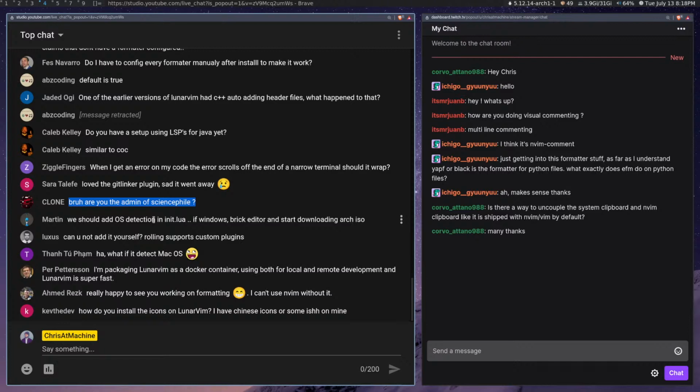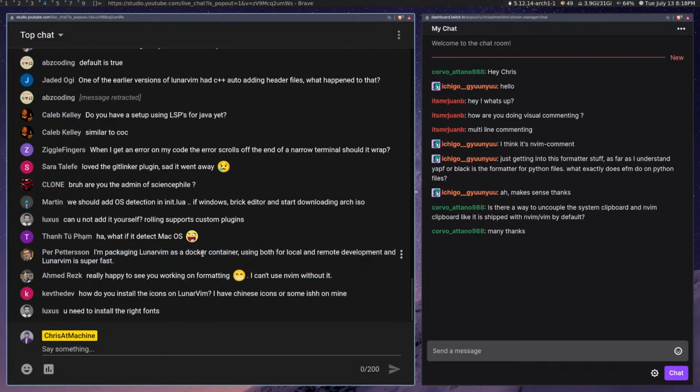We should add OS detection in init.lua, if Windows, brick the editor and start downloading. Yeah, that's a good idea. Can you not add it yourself? Yeah, we got that. What if it detects Mac OS? Your computer explodes. No, I can't do that because I use Mac OS every day at work.